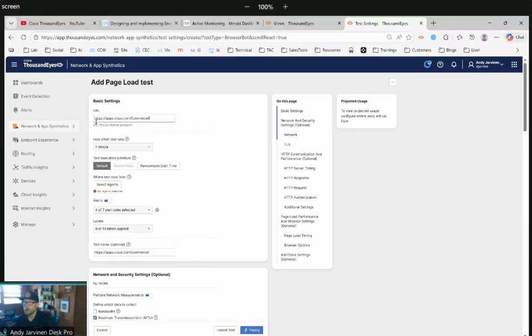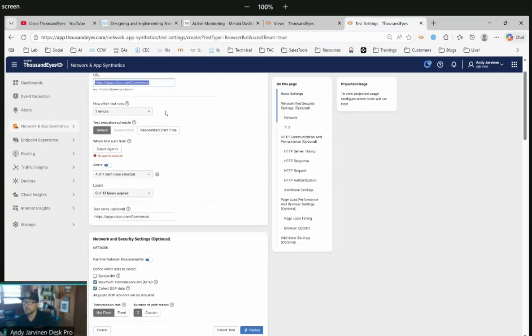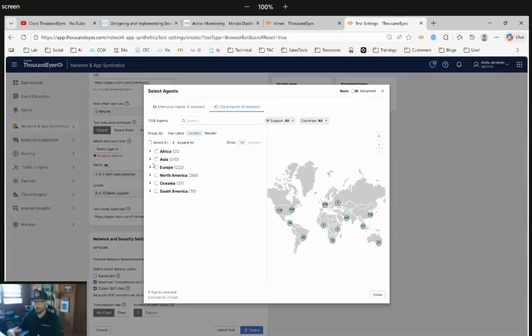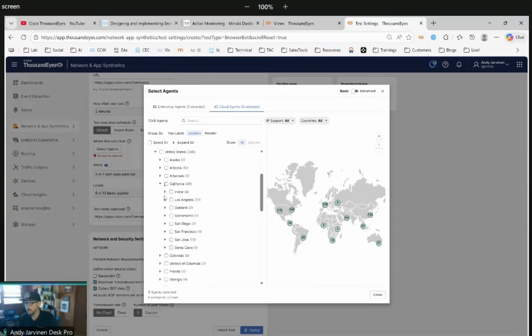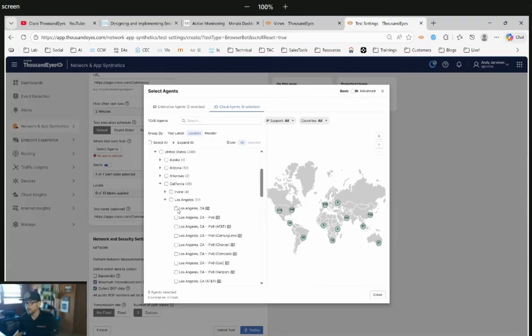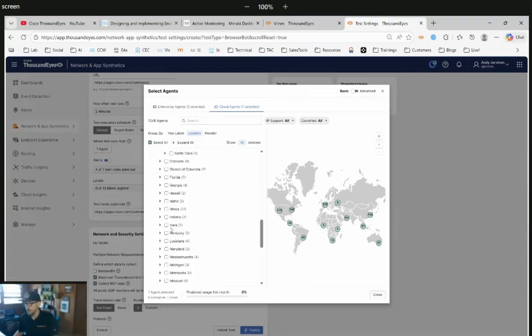We put in the URL first for the test, for the resource that we're testing against. Then we configure the time frame. I think every 5 minutes or every 2 minutes would be just fine for me. Down below that, we have the agent selection. And like I said, we want to have views from all angles on this. So I'm going to go to North America, United States, and let's put a California in there. Los Angeles, let's put a Minnesota in there.